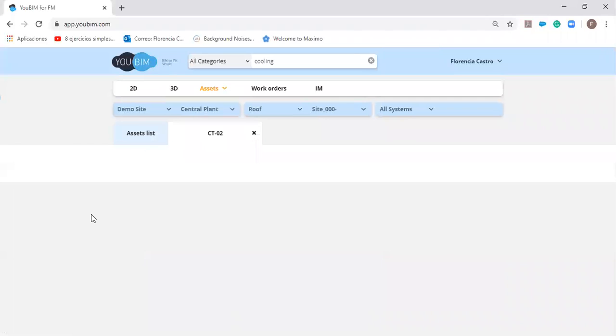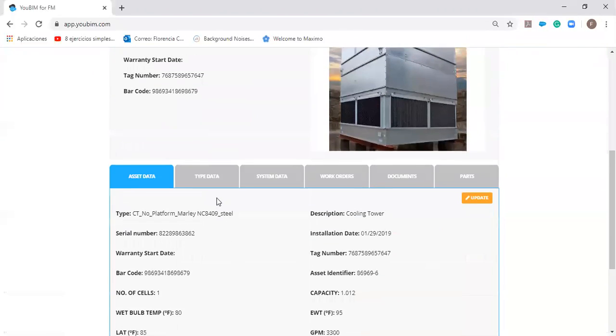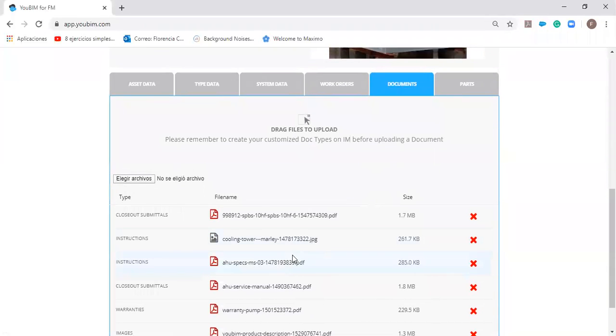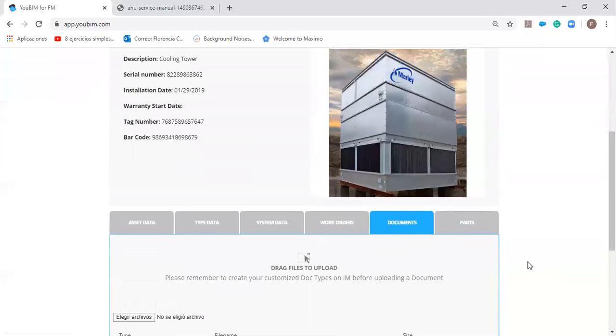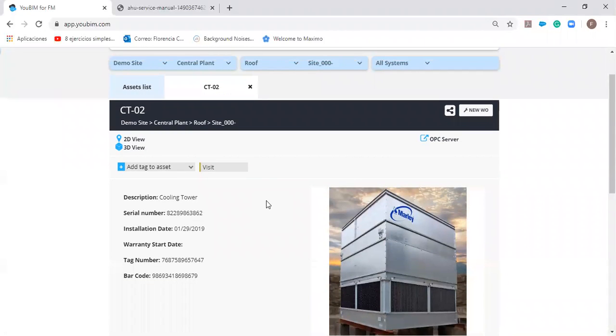Now we'll go to the details. I'll see all the information that we've just seen, but I can also have documents attached to this cooling tower, like for example a PDF or pictures. I can just click here and I get to download it. Then I come back over here, of course, all the data coming from Revit and from different sources.